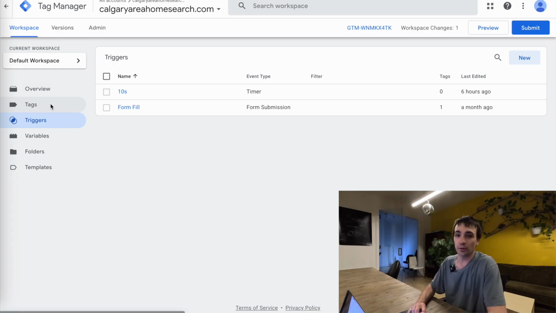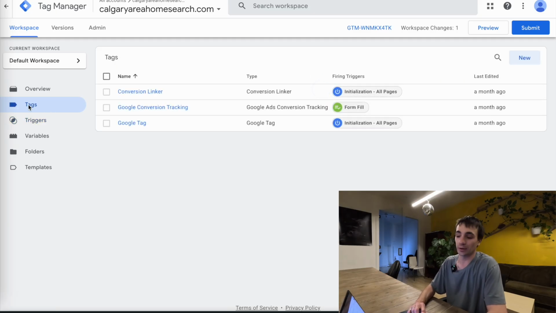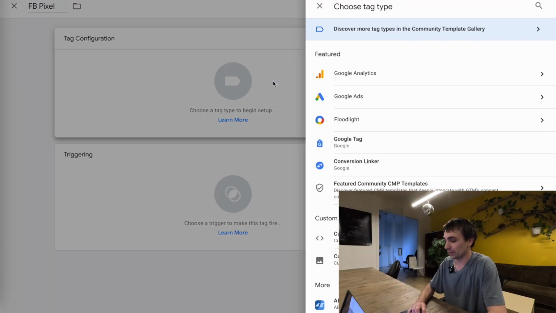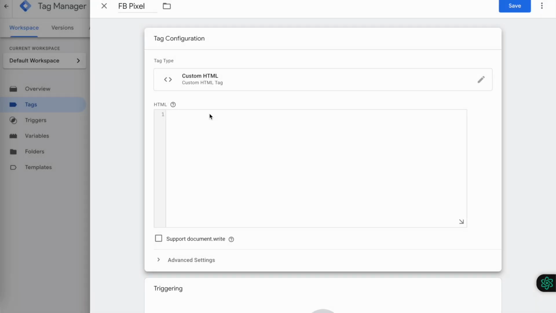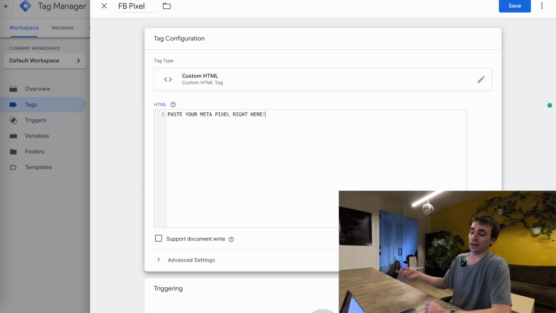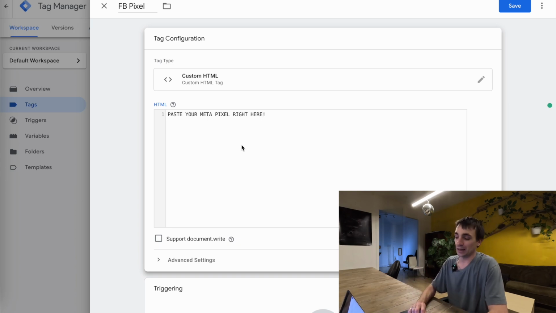The next thing I would want to do is essentially install that pixel code, and that would live as a tag. So what I want to do here is click on my tag, click on new. I would call this tag Facebook pixel, for example. I would then click on tag configuration right here, insert a custom HTML code where you would paste your Meta pixel right here. So what you want to do is go on your Facebook ad account, find that Meta pixel code, copy it, and then paste it right here.